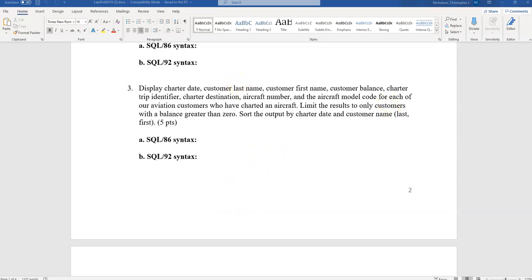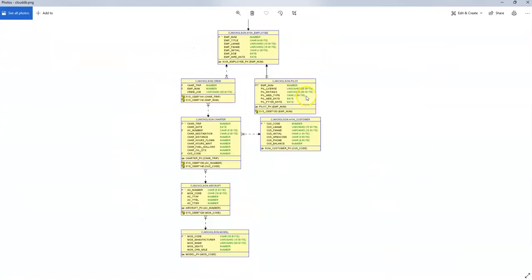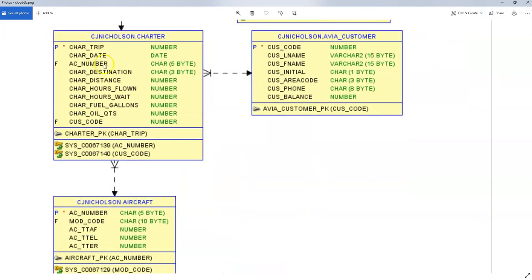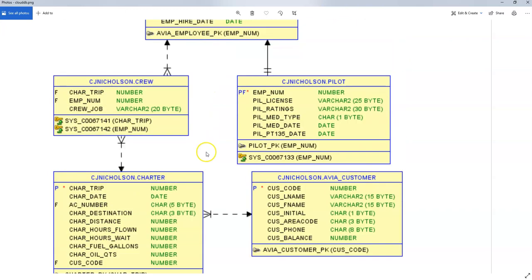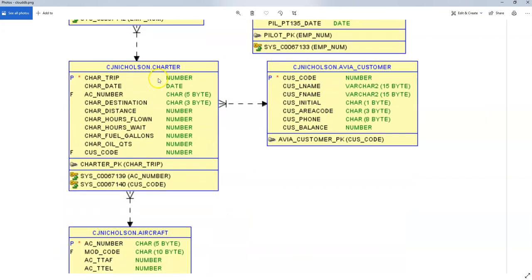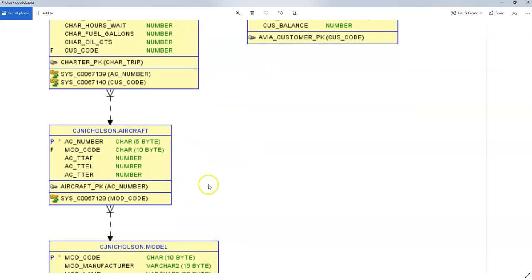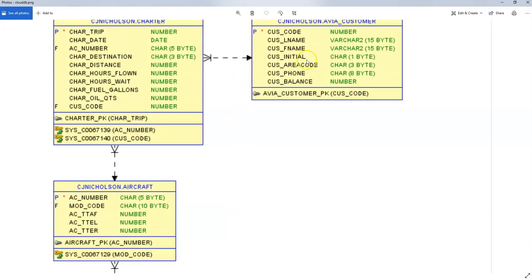So it looks like 3 or 4 tables. Let's see if we can see how it's all, so you refer back to this diagram. So we got customers and charters. So there's the customer table, there's the charter table. It didn't say anything about crew or pilots, so I think we can cut this part out in our thinking. So charter, customer, the aircraft that they're on, something about the aircraft was in there, and then the model of the aircraft. So that's 1, 2, 3, 4 tables again involved probably.